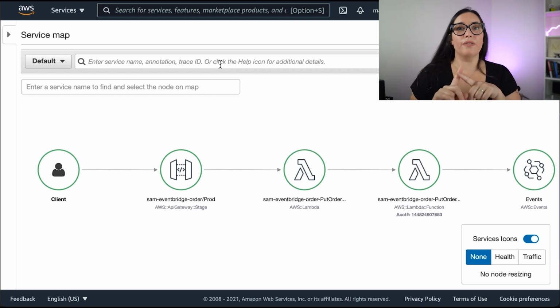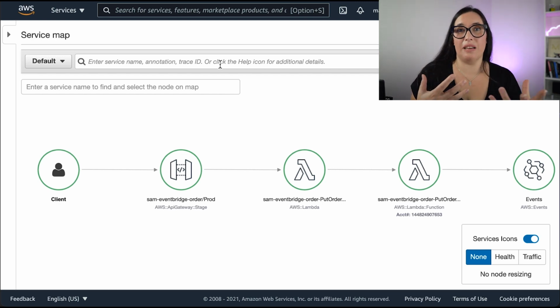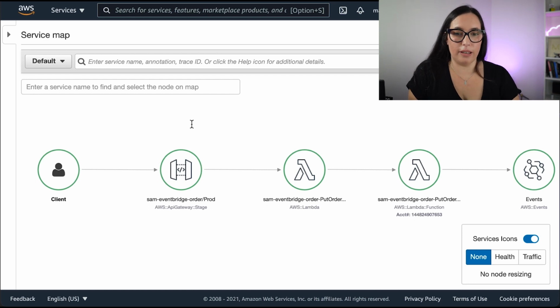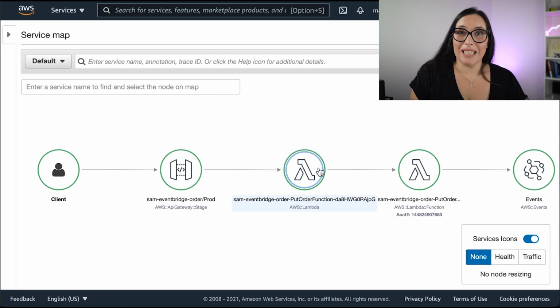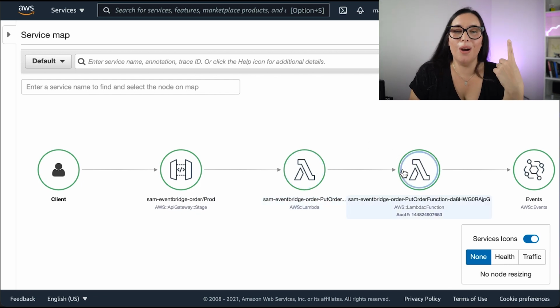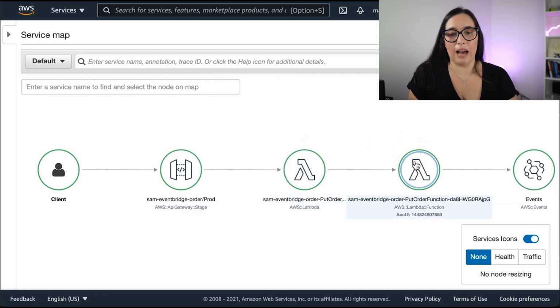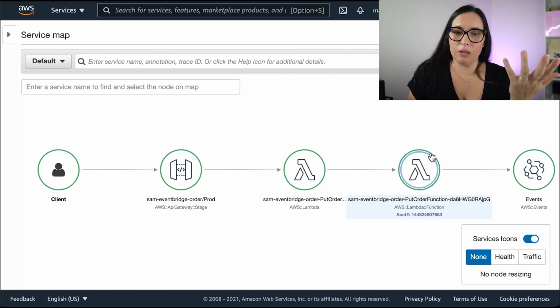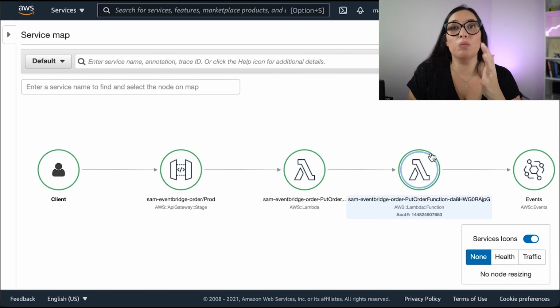In the second node of the Lambda function is where we will see the segment and the subsegment that we just created. So if we click around these balls, we can see some information. In this case, there is only one request. But what you might be wondering is, what happens when there's multiple requests?